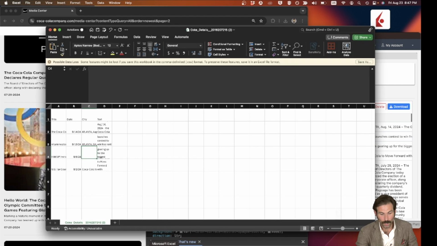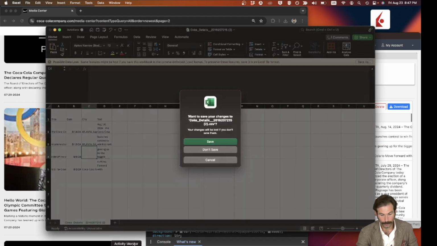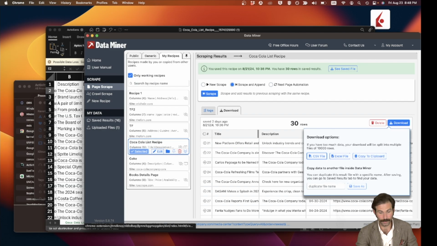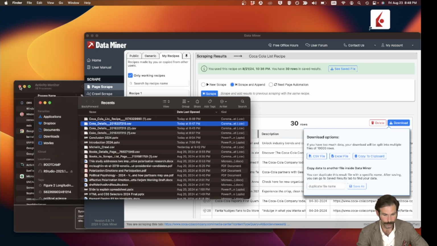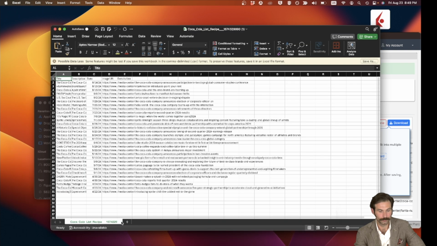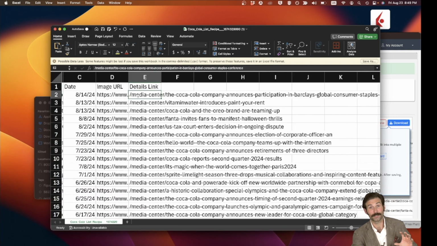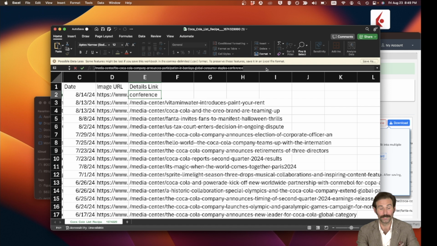And one thing, let me open up the file that we did last class with the list page of Coca-Colas. So I've just opened up that file that we made last time called the Coca-Cola list recipe. And these are the URLs that we are going to tell Data Miner to go and automatically pull information for. The one thing I'm worried about here is that, remember that this link on its own, it needs to have the Coca-Cola company before it.